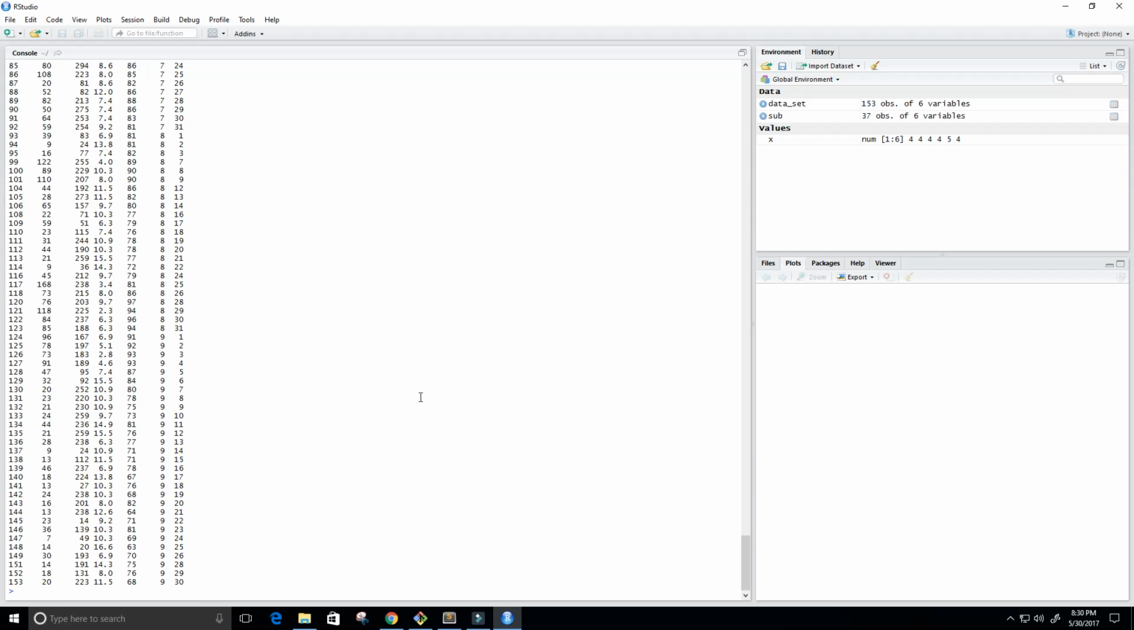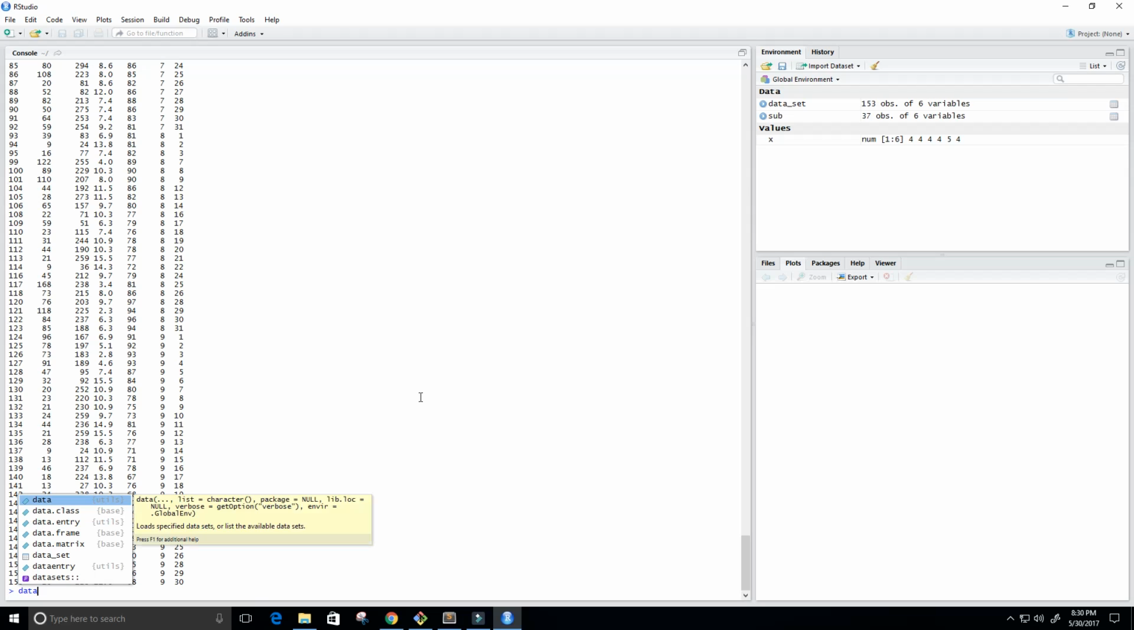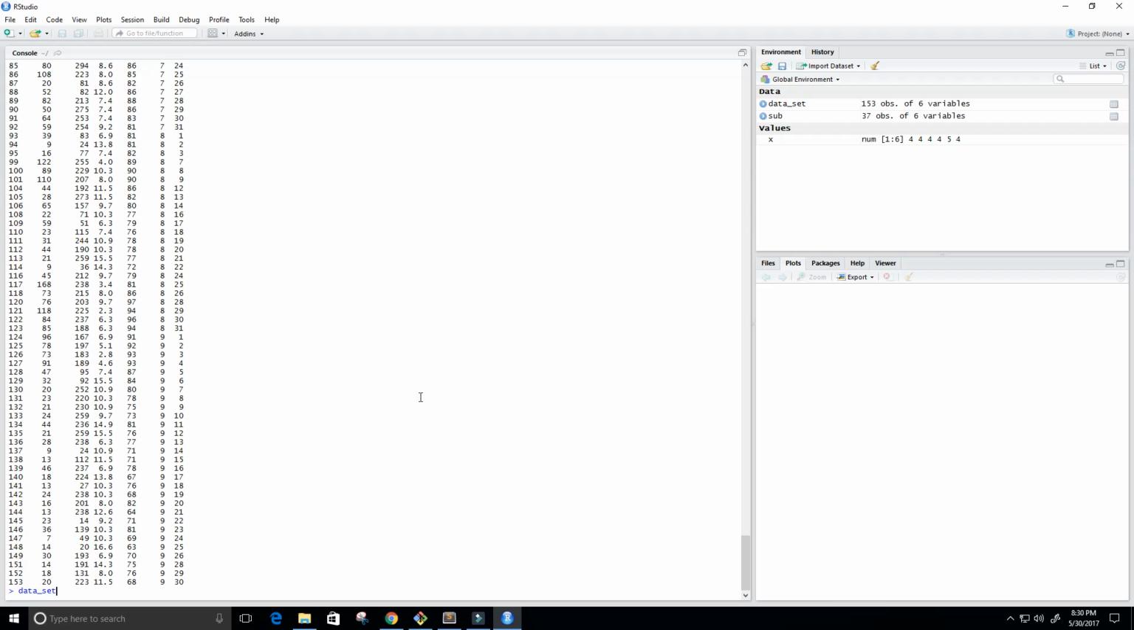All right. Another way that we could do that is we could say data_set[complete.cases(data_set), ], comma, get back all the columns, and it gives us basically the same thing.